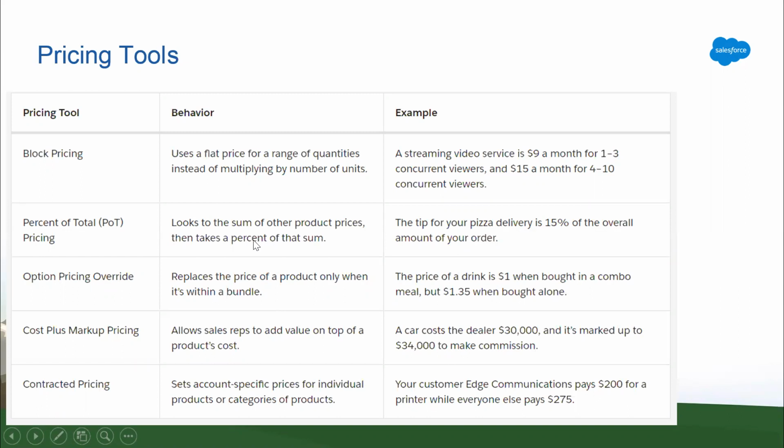The last one here is contracted pricing. Contracted pricing is if you have a special customer that you sell products to at a different cost than the rest. So let's say your customer Edge Communication pays $200 for a printer, while everyone else pays $275. So here Edge is a special customer, so we mark it as contracted pricing.